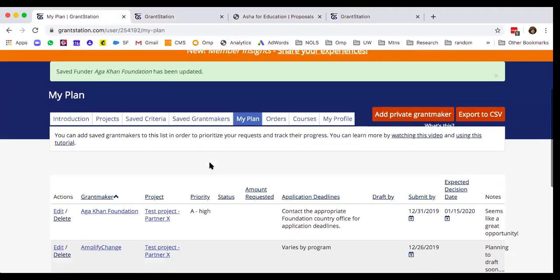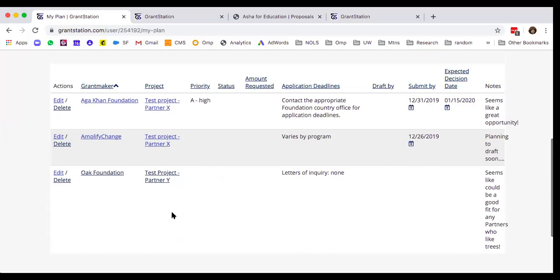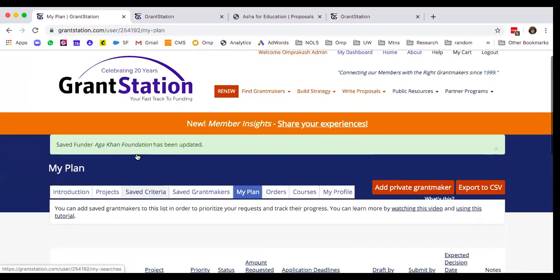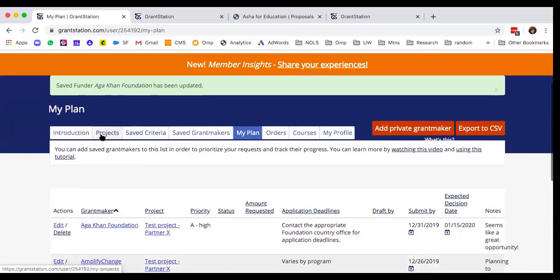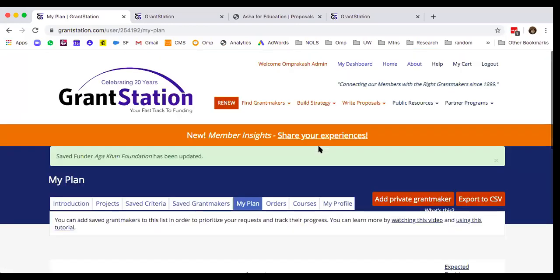So this is a somewhat rudimentary platform, let's be honest. I would like to think that the Omprakash dashboard is a lot more robust and allows you to do more. But at least to review, the GrantStation dashboard will allow you to create a project, to see all the saved grant makers that you may have saved or other partners have saved, and then to make a plan by associating grant makers with your project and specific deadlines and so on. So that is part 2 of this webinar. Part 1 was about finding grant makers. Part 2 was about keeping track of opportunities within GrantStation.